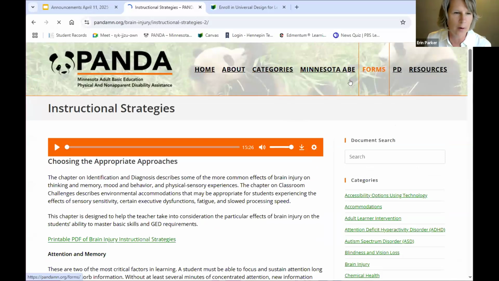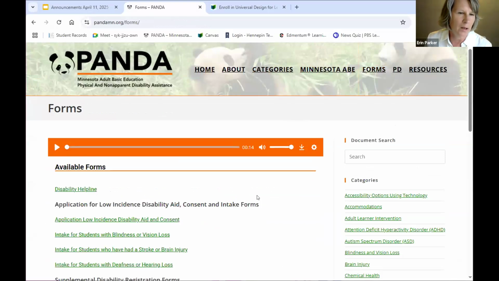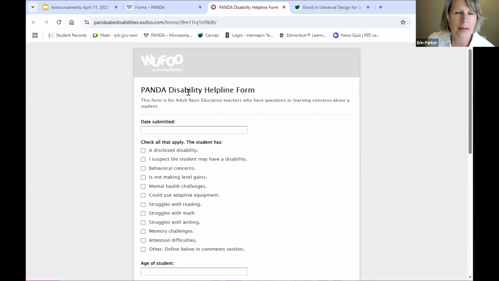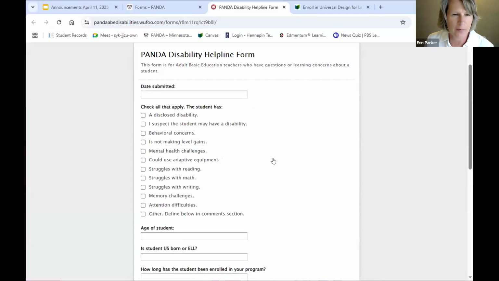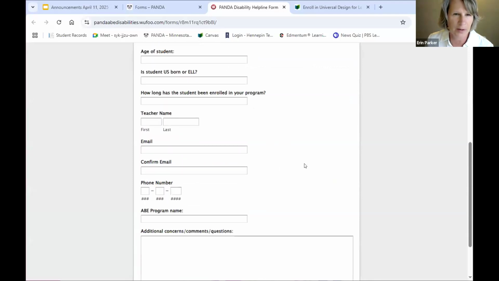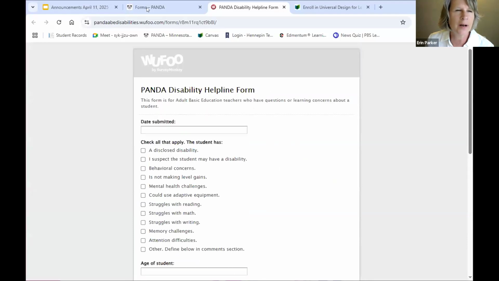And then if we go to our forms tab, we have all these different forms if you're looking at intake for different students and low incidence disability aid. But one thing I wanted to point out is this disability helpline. Here is a form that you can fill out if you're having a concern about a student. They'll ask for some information, and then this will come directly to us and give us a chance to respond to you and get more information. So, let me just go back here.